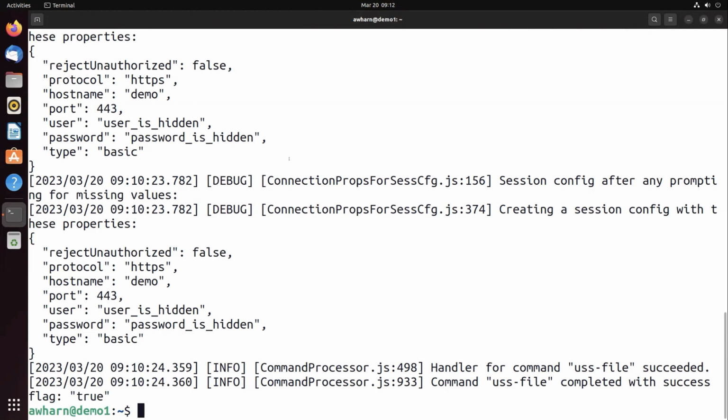Are there any questions for this enhancement? Hey, Andrew, it's Joe. I have a question. Great job. It looks really good.